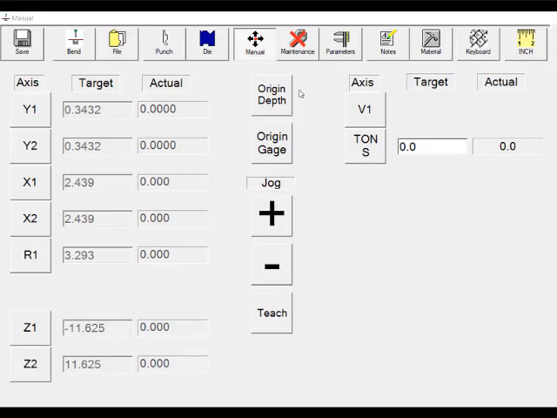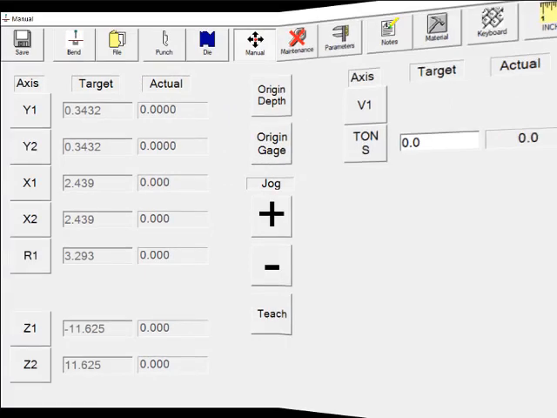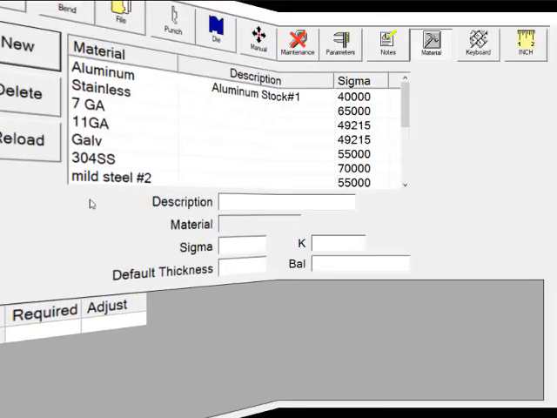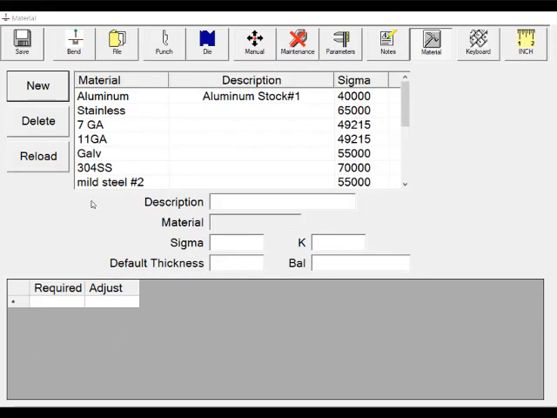Calibrate the RAM and back gauge in one simple screen. To check out a machine alarm, simply click on the maintenance screen. Add new materials easily on the materials screen.